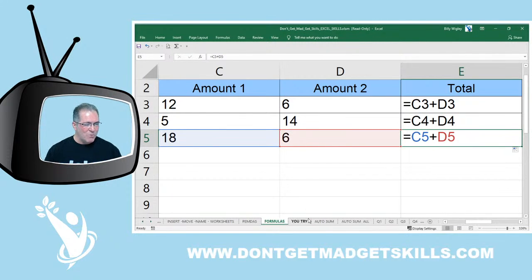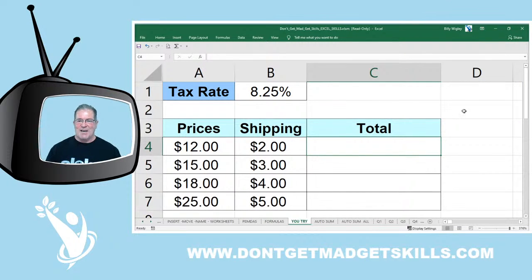Now let's go ahead and move on to the next step. And here we're going to kick it up a notch. Here we're going to write a formula. Pay close attention. We're going to write a formula that gives us our prices, including the tax, plus the shipping. And we're not going to tax the shipping, all right? So one more time. We're going to go right in here. We're going to take the prices. We're going to calculate the tax, and then we're going to add the shipping, but we're not going to tax the shipping. So what's the formula?